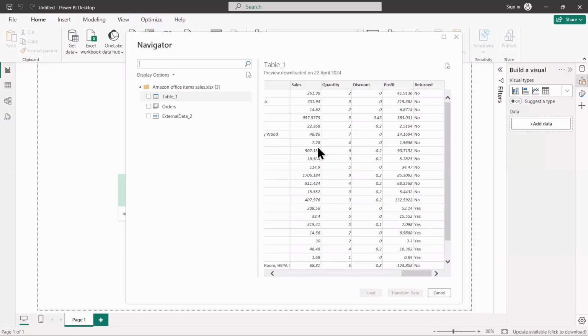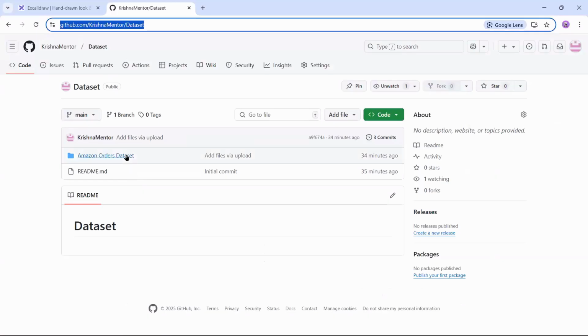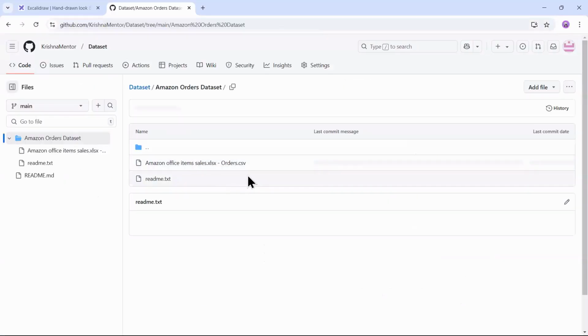Is it in the CSV format? I guess it's in an Excel format. Shubham says Excel. Rabani, just check CSV or Excel. People are saying CSV, or maybe both. Let's see it here. It's always Excel.